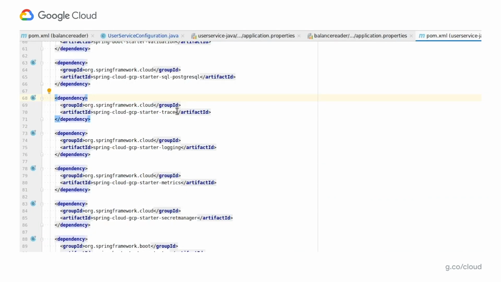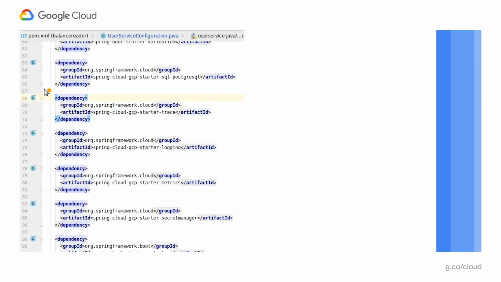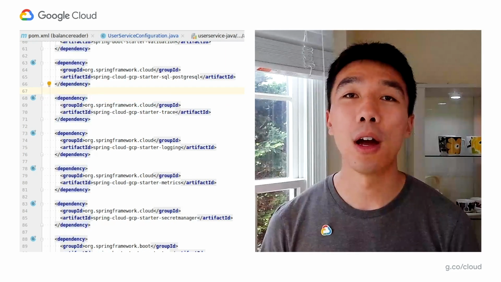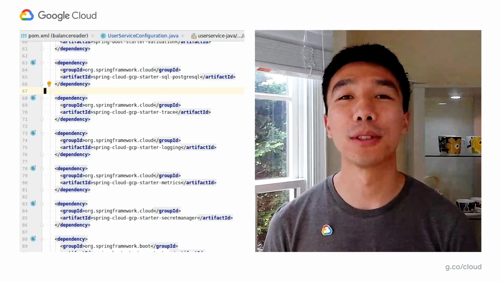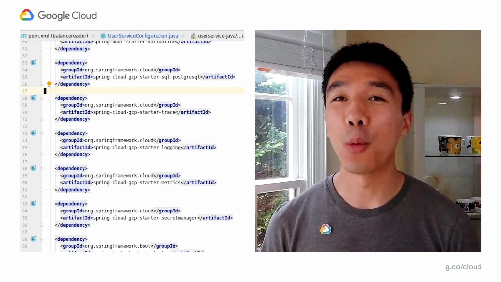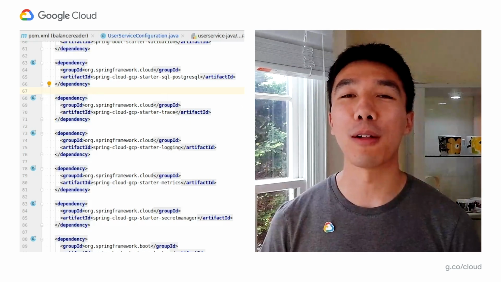Also, as part of the modernization effort, we'll trace service calls, have centralized logging, and generate custom metrics. Using Spring Cloud GCP, all of these features can be added to our app through configuration alone. So this is the big idea. We don't have to write any extra code to do all this.